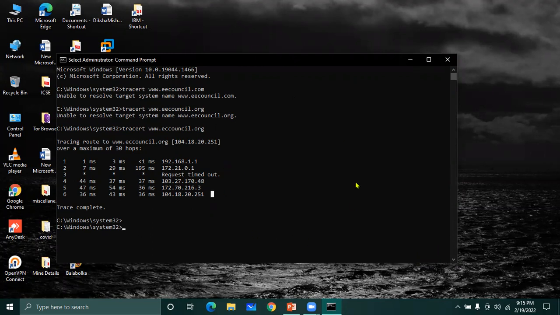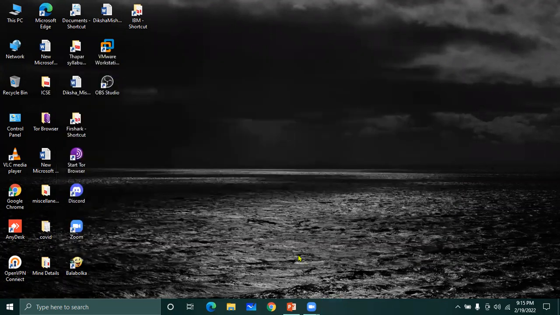So Tracert will simply give you the route. And in Linux, we have traceroute also. So we will see it later.